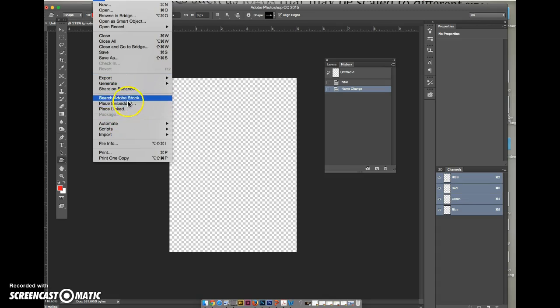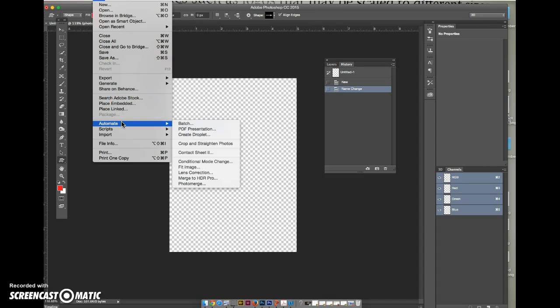Placing photos in as well, placing graphics in. In Automate, you have things where you can do a batch saving, where you can process multiple objects or documents at the same time. You can make a PDF presentation, crop and straighten photos. This is also where you can make a contact sheet. The contact sheet allows you to make little miniature photos on one document, so that if you want to show people examples of the photo shoot, you would make that here. There's also photo merge, panoramic, etc.